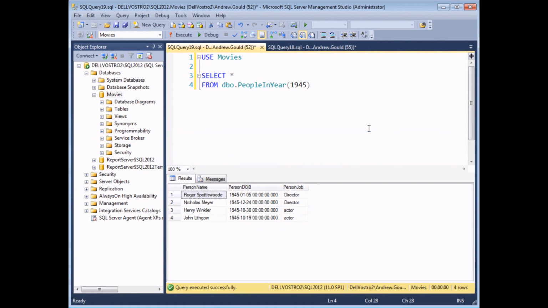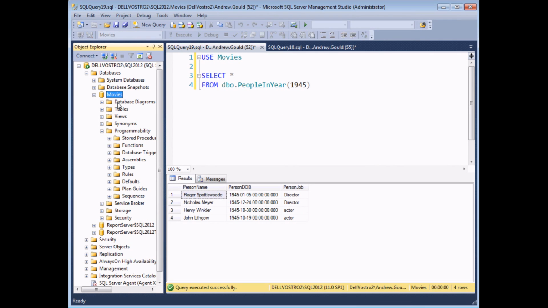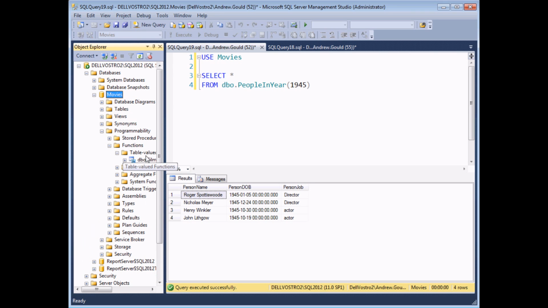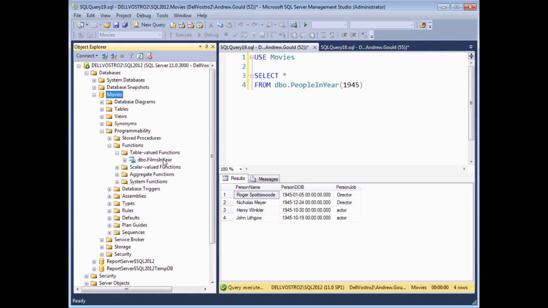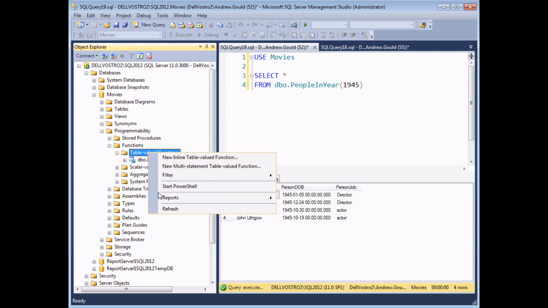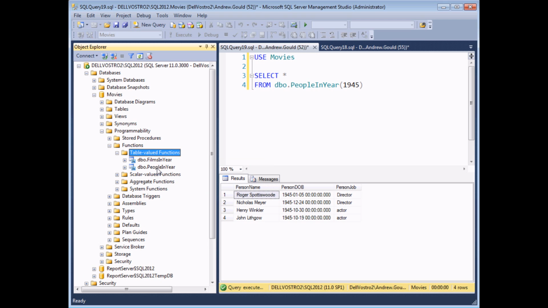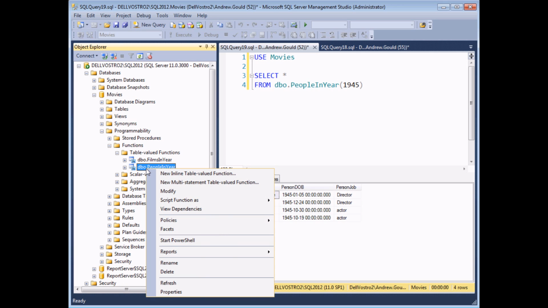Just for the sake of completeness, it's worthwhile mentioning that multi-statement table-valued functions can be found in the same place as the inline versions. So we find the movies database, programmability, functions, and table-valued functions. Again, we might find that we need to refresh the folder in order to make the functions appear, but then you'll see them pop up. And again, you can modify these or delete them in the same way as for standard inline table-valued functions.